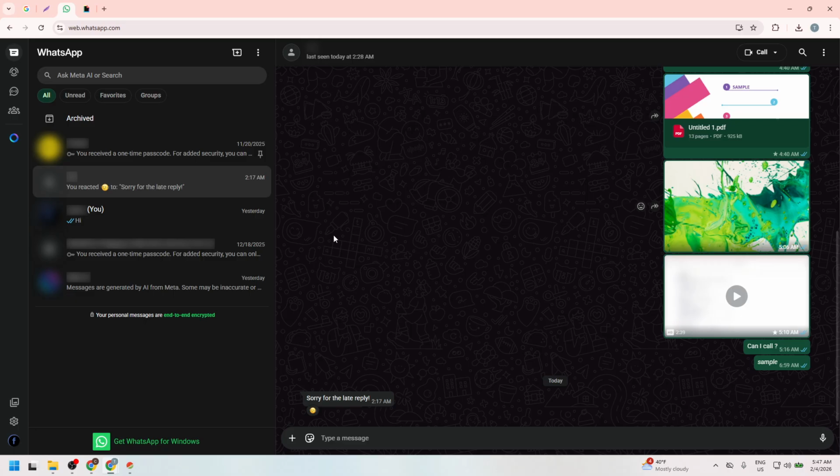At the bottom of the chat, near the text box, look for the plus icon or the paperclip icon, typically on the left side. Click it to open the attachment menu. From the options, choose Document.